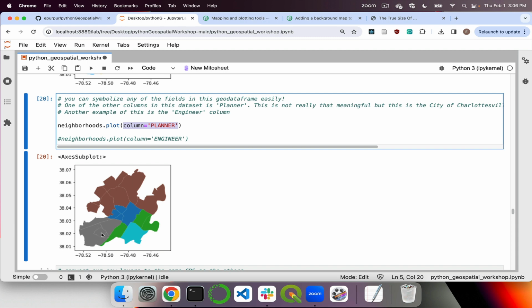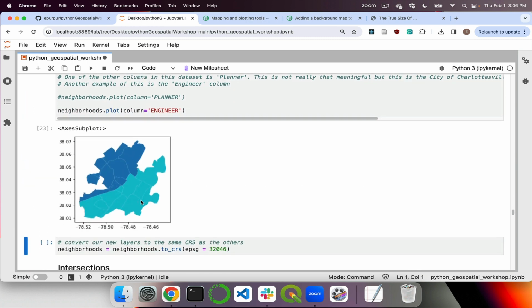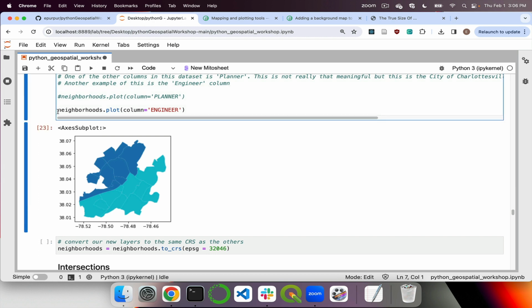But you see all these gray neighborhoods over here. Those are under someone's jurisdiction. So not all the values here are unique. And then the same thing for the city engineer. I think there's only 2 of these. Yeah, so one half of the city gets one engineer. The other half of the city gets the other engineer, just like that. So there's only 2 city engineers.